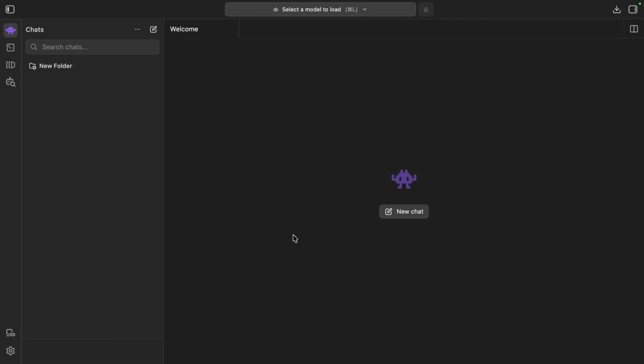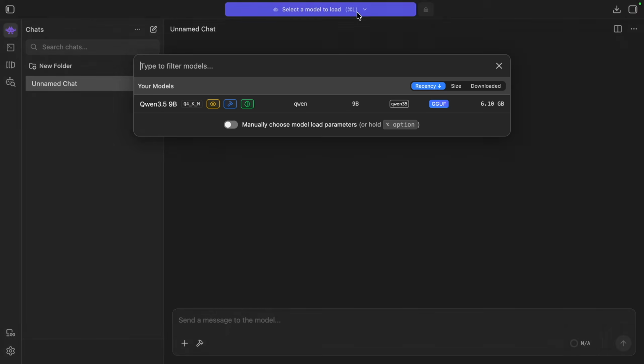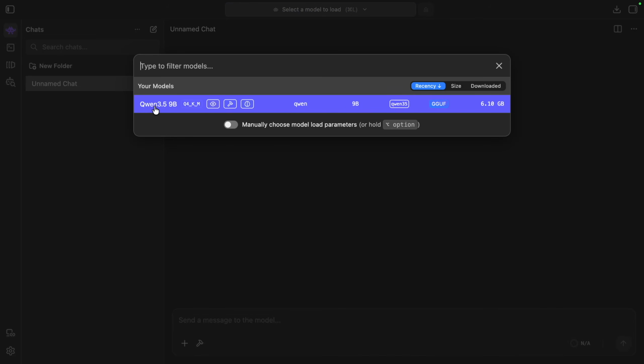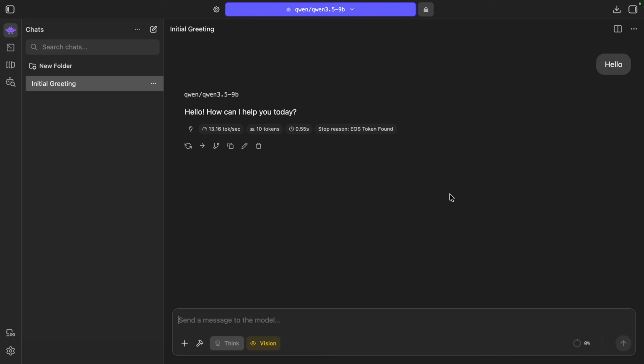After downloading, I'd recommend having a quick chat with the model just to make sure that it's working. So here we're going to click on New Chat, and up above we can select a model, which I'm going to select as Qwen. And here, to speed things up, I'm going to remove the Think button and say hello. And if you get a response, you've set up everything correctly. And there's one more important step. We need to enable the local API.